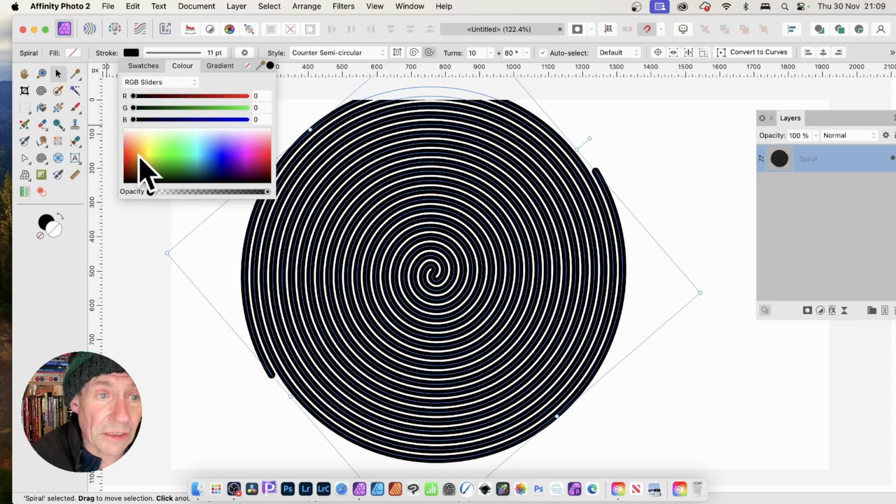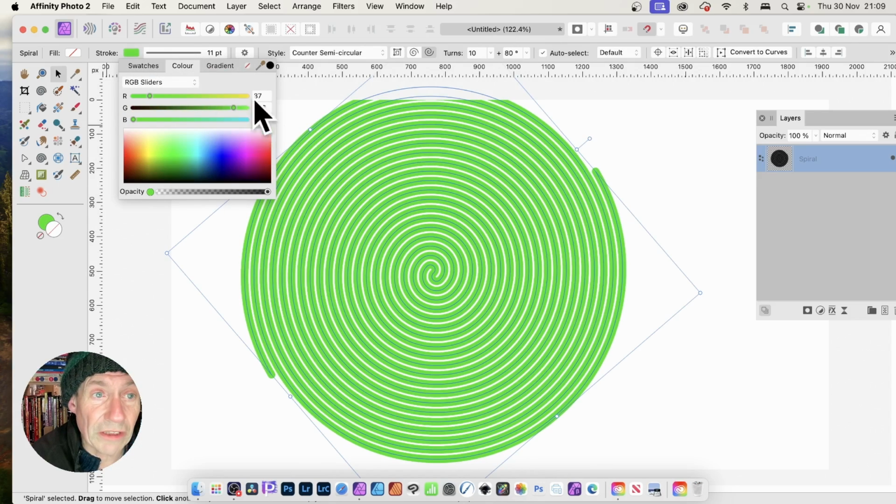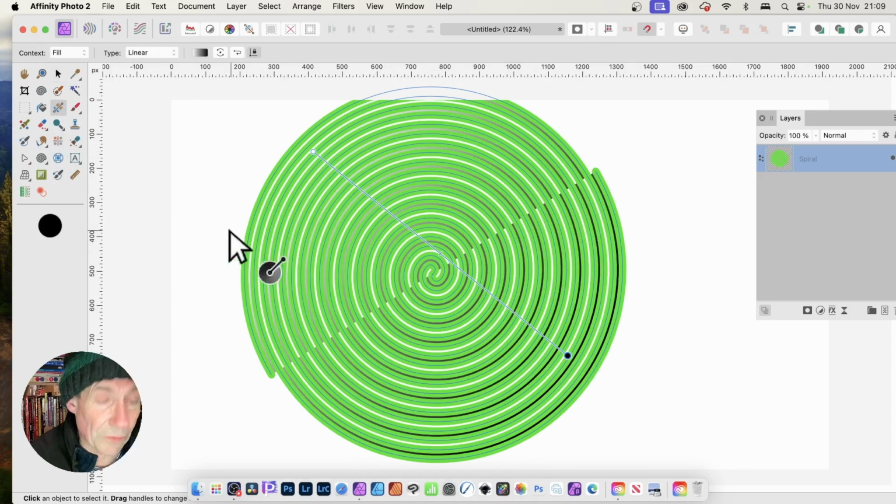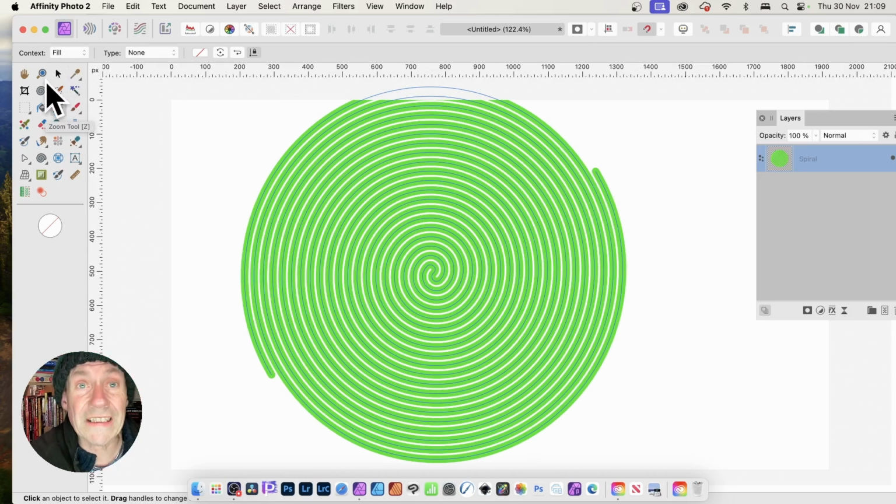Also, you can change the colour. So just change the colour to, say, green. Or maybe have a gradient. Perfectly reasonable as well. Just go to the gradient tool and apply a gradient. Now, unfortunately, because the context is fill, it added a fill.